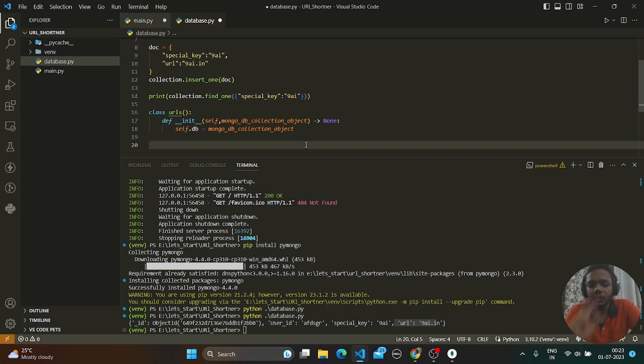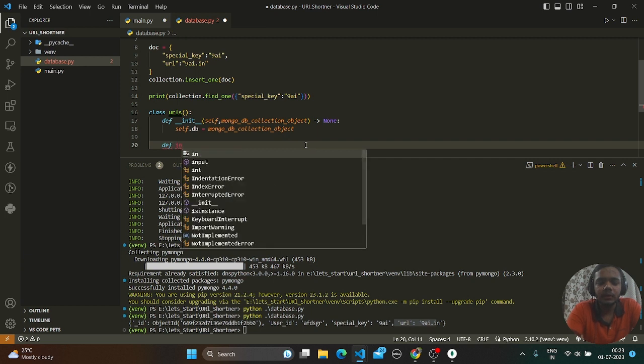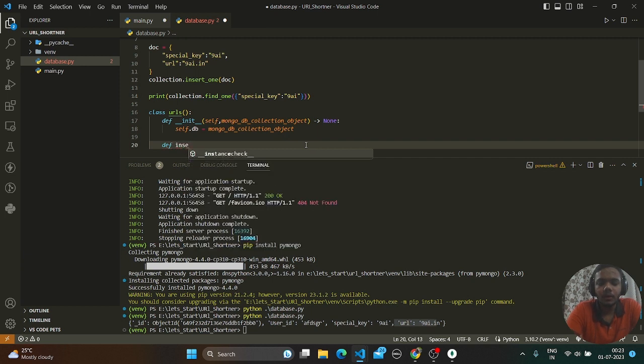So I need two functions here. First I need to insert. So define insert URL. What it will need is self, a special key, and an original URL to be redirected to.